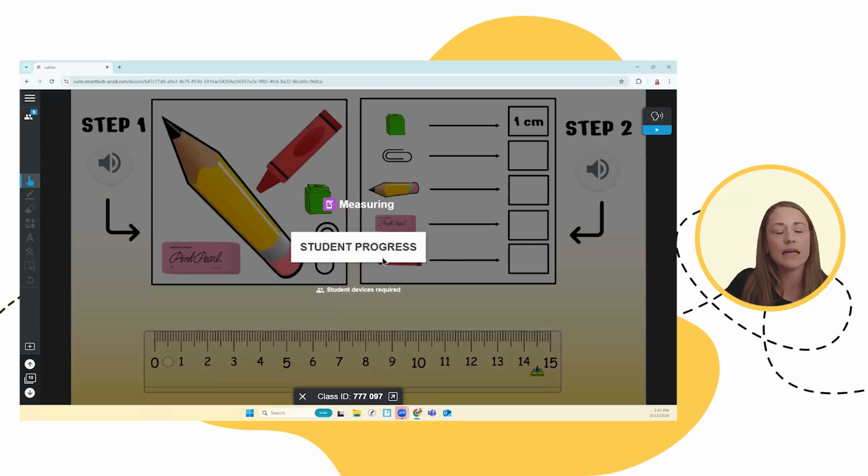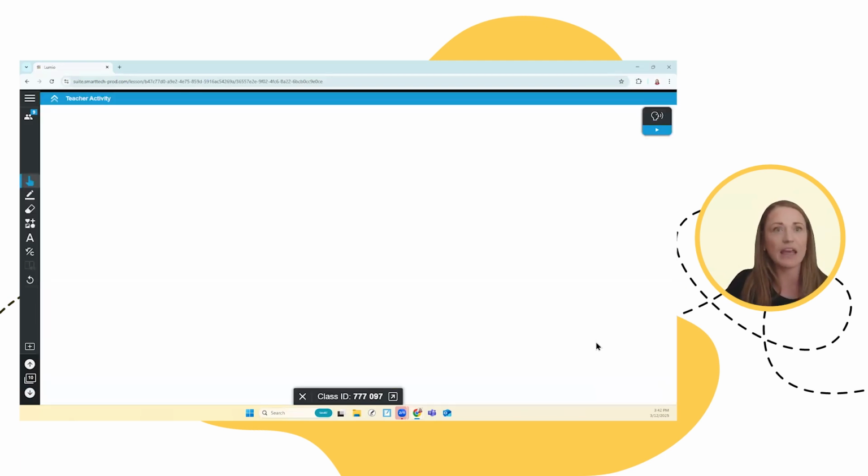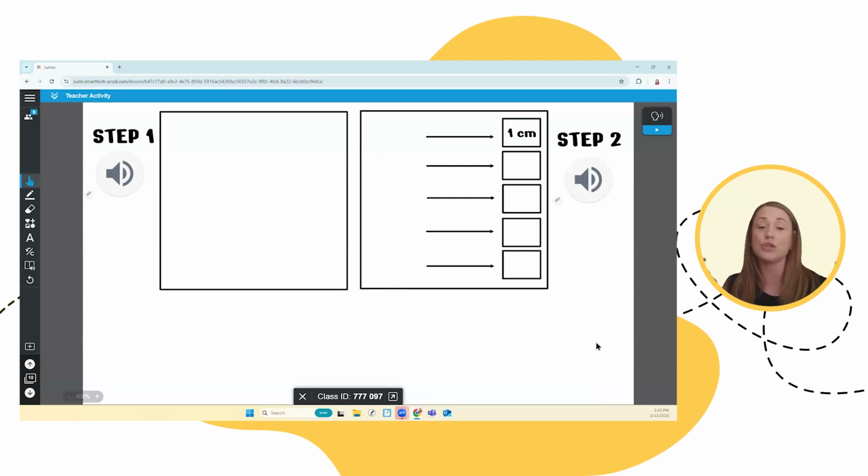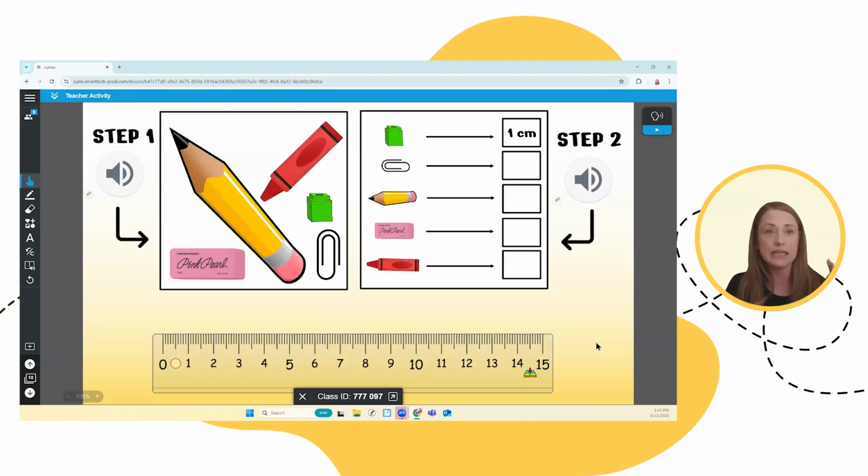Here is another example. This would be if you wanted to add audio to objects. So you've seen two examples of that instructional audio. This one right here actually has both pieces. It's going to have the audio for instruction and then the audio for attached objects.